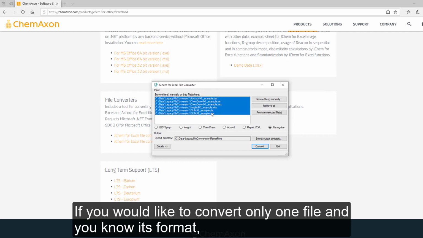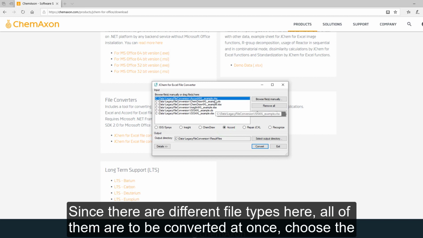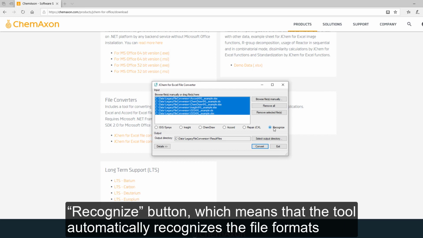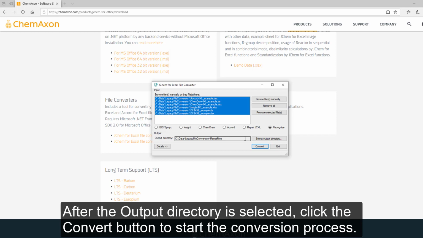If you'd like to convert only one file and you know its format, choose the radio button for the matching file format. Since there are different file types here, all of them are to be converted at once. Choose the Recognize button, which means that the tool automatically recognizes the file formats and does the conversion of multiple files in one step. After the output directory is selected, click the Convert button to start the conversion process.